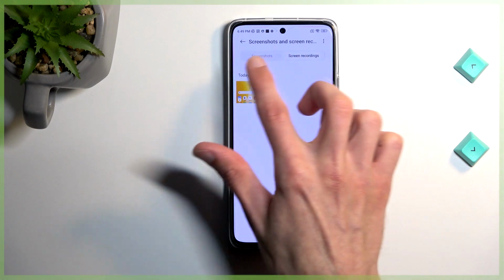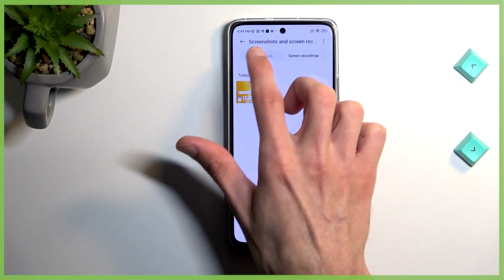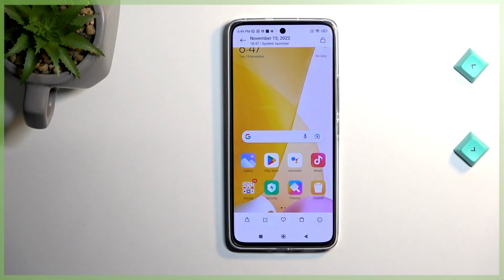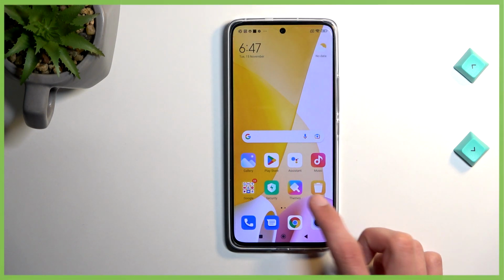And here we have division between screen recordings and screenshots. So I'm just gonna select screenshots, and you can see there it is, screenshot that I have literally just captured. So there we go.